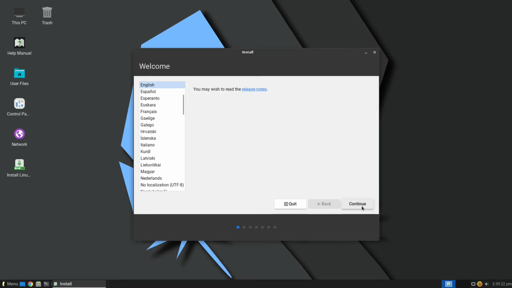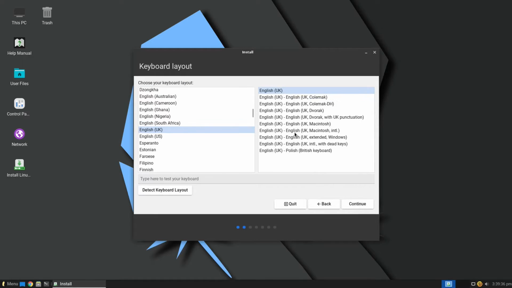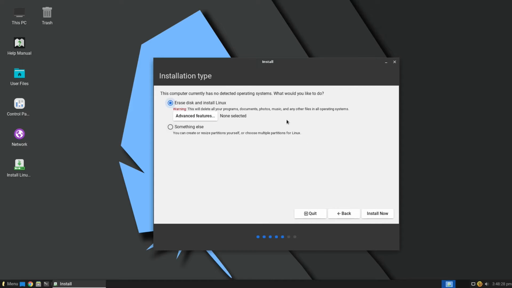So this isn't really a Linux Lite tutorial, but I'll quickly go through the install. Choose your language, choose your keyboard layout. So now it's asking whether you want to download updates or install third-party software. So we're going to say yes to both of those, click continue. Now it's asking you where you want to install it. I'm going to use erase the disk and install Linux. Now this is the virtual disk, it's not your actual disk, it's just the virtual one that you created earlier. So you're safe to click install now.